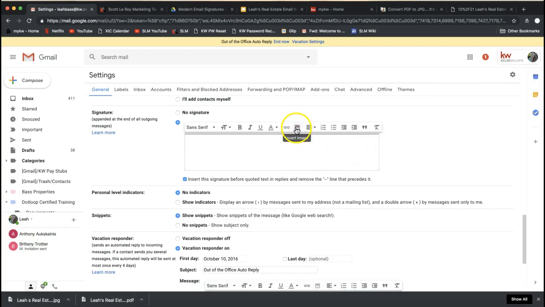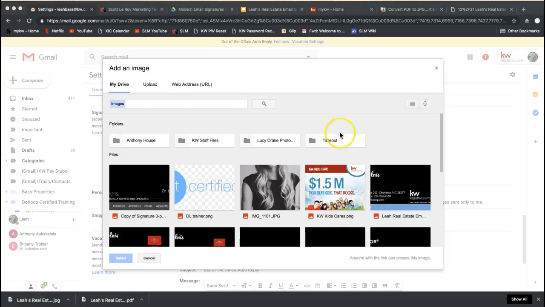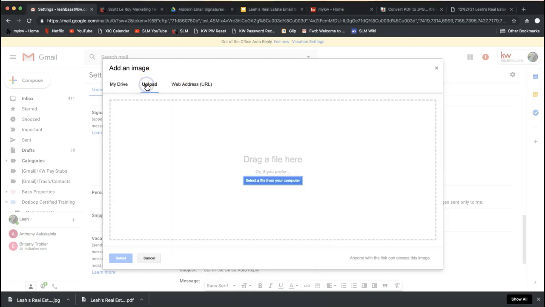So once I click on the icon, that is an insert image icon. And again, that icon looks like a postcard with mountains in it. All right, so from there, it will pull up my drive automatically, but you'll see I have the option to upload or add web address. We want to select upload to upload from your computer. If you only have the option to click web address, that means that you are logged into more than one Google account.